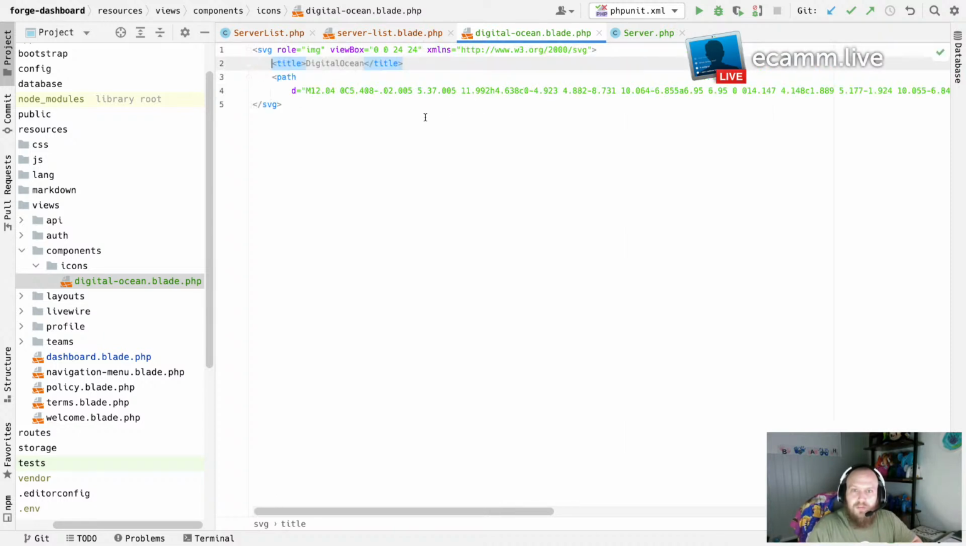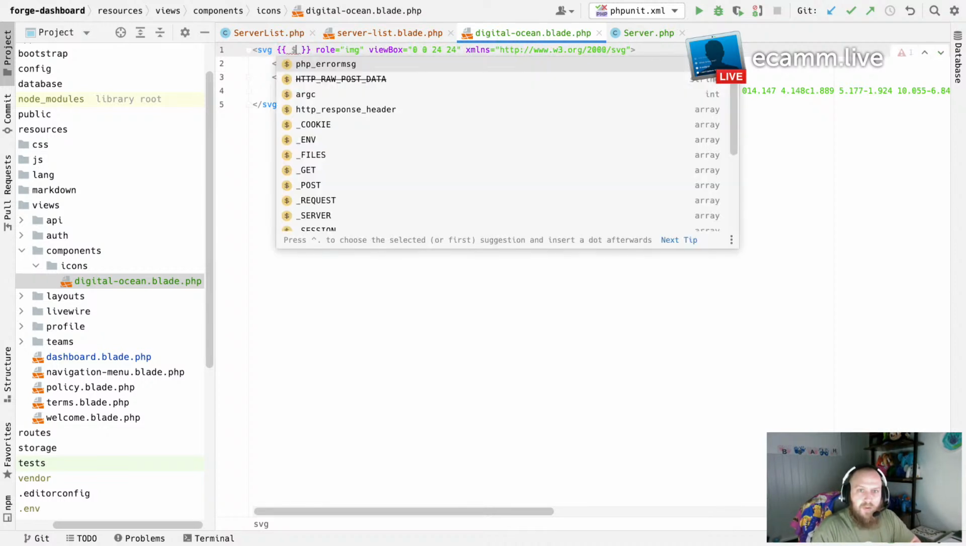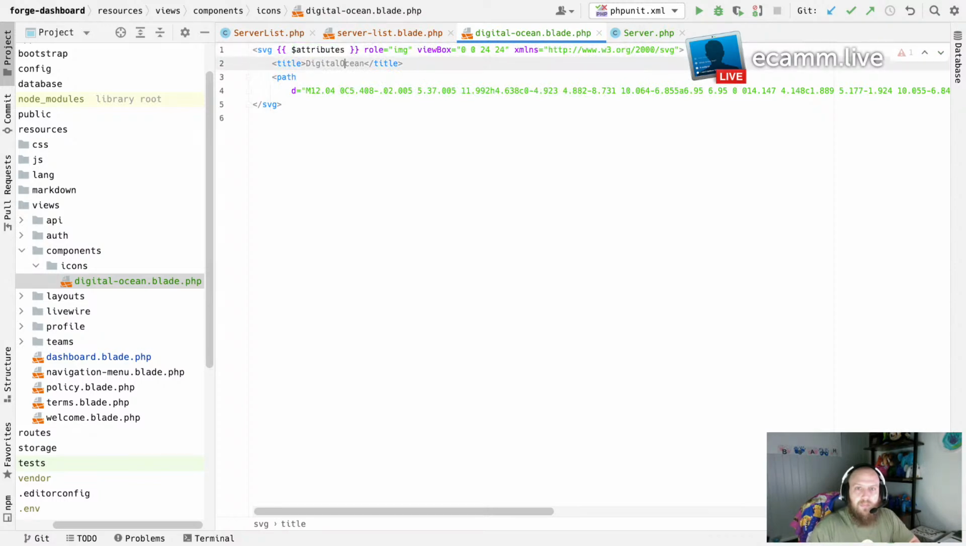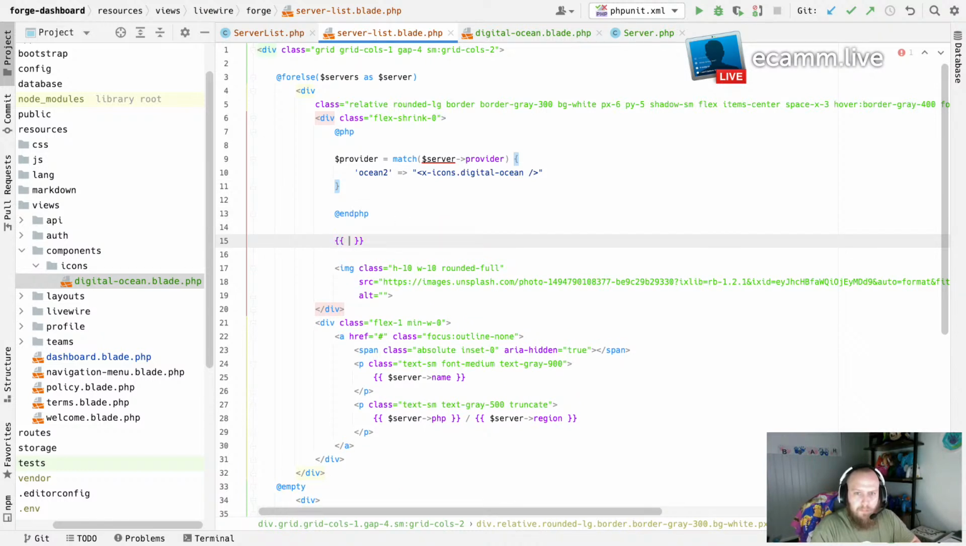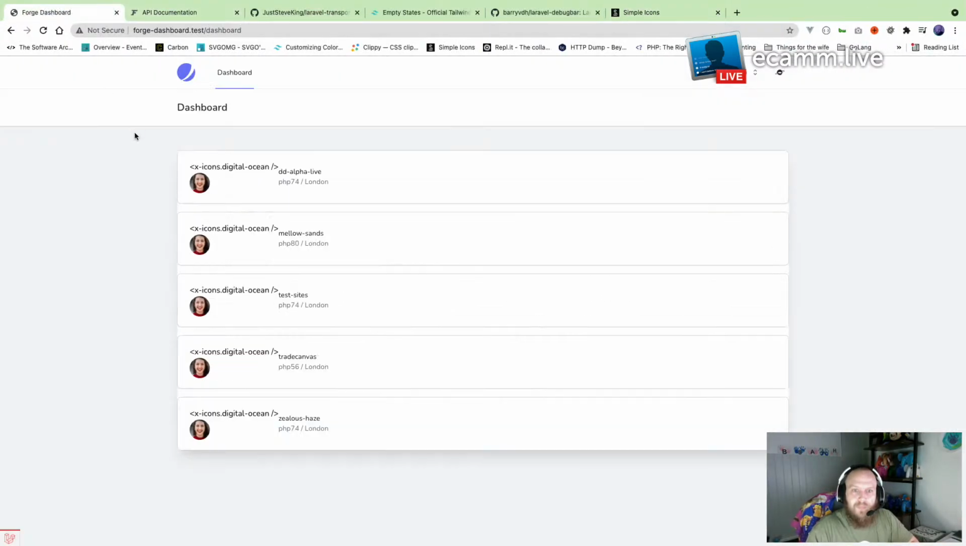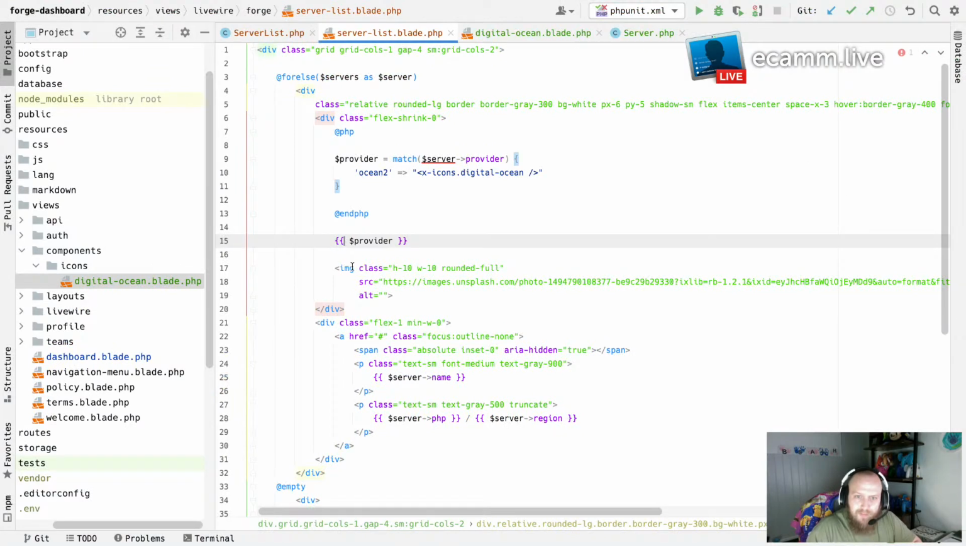Okay, apparently this one's got a title. Viewbox, role, image, and stick some attributes in there. So then if I come back down to here, okay. Let's try that.